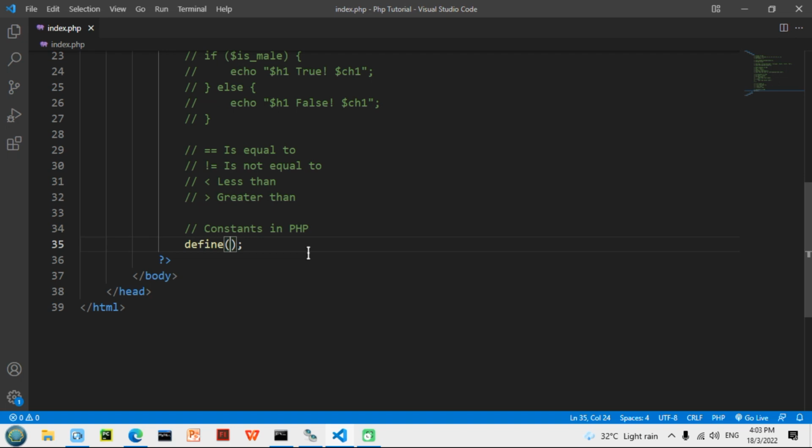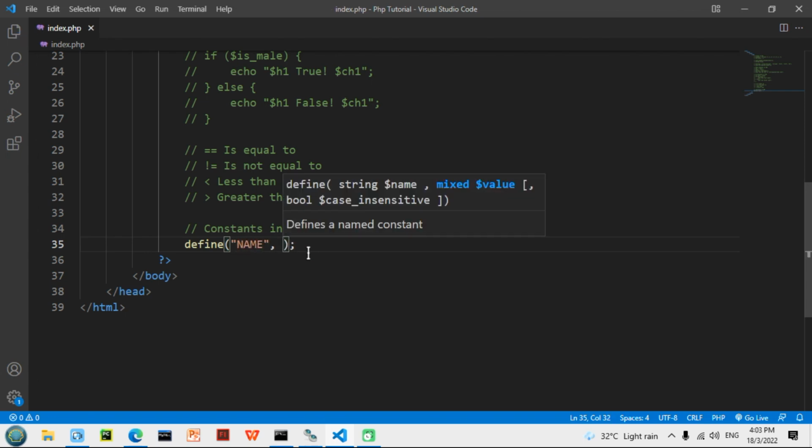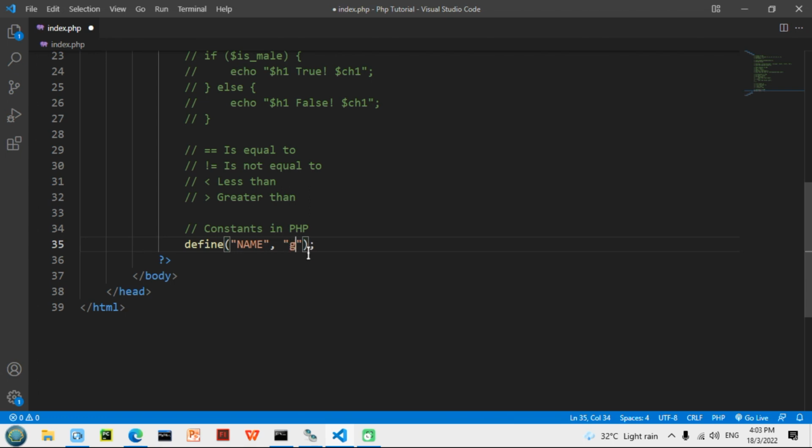So what's the name of the variable? Constants usually start with capitals, or are usually all capital letters. So I'll put them in lowercase letters if you want, but it's going to make them capital. You want to do a comma and then a value. So we're going to set its value. We just do an echo of this variable. It says that.